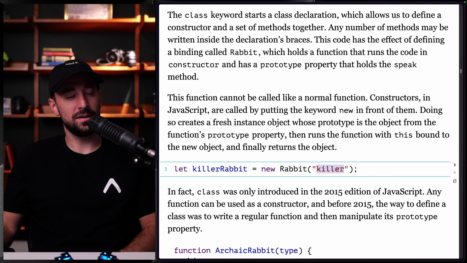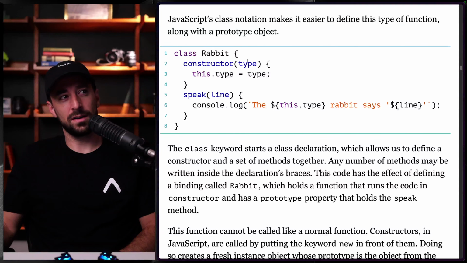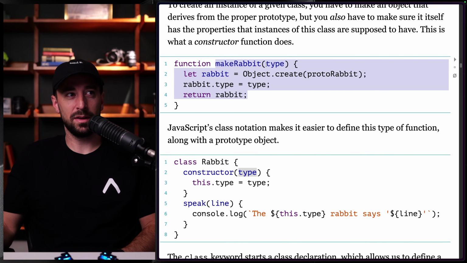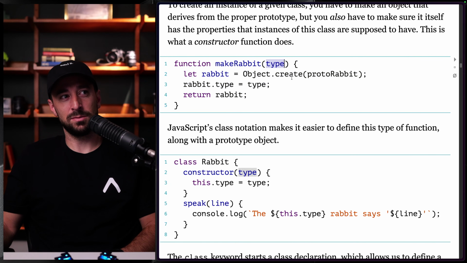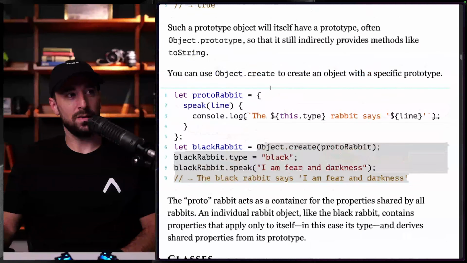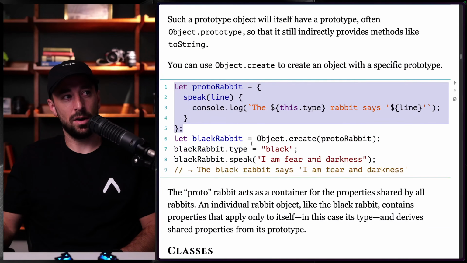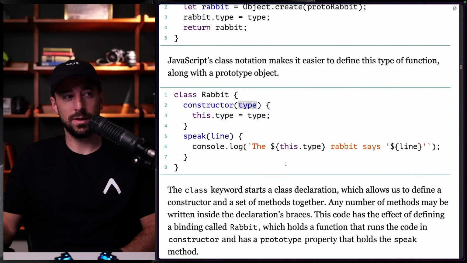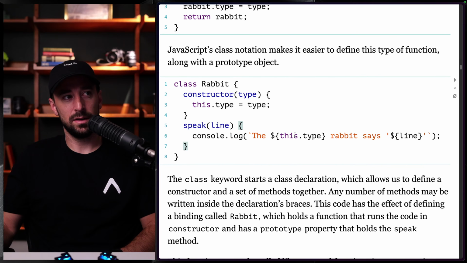Why are we passing in killer? Well, our constructor takes one thing, right? And the thing it takes is whatever type the rabbit is. So it's the same thing as we did right here. We could write a function that says make rabbit, where we pass in a type. Then we use object.create, where we say, hey, take everything that's on a base object, right here, proto rabbit. Take all this and assign it to whatever this new rabbit is. But also take the type I passed in and add the type to it, and then pass me back the rabbit. So class is just doing that, and it uses this constructor function to generate that.